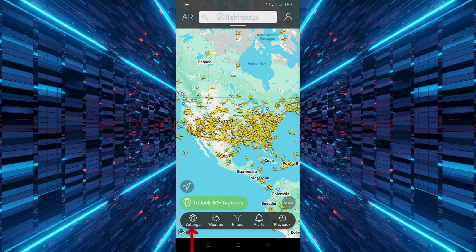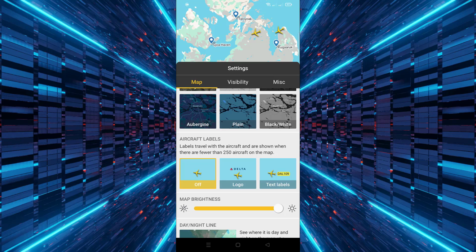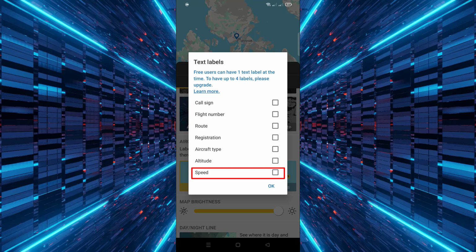Next, tap on the gear icon located at the bottom left. Then, scroll down through the list of available options until you find the section labeled Aircraft Label. After that, tap on Text Labels. Next, select Speed from the list of options. Then, tap on OK to save your changes.